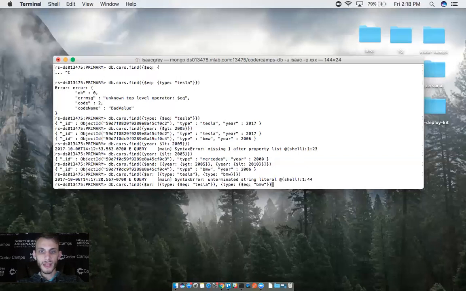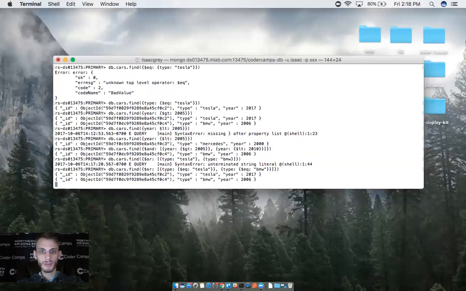Close that, close that. Now we're ready to close the array. And we're ready to close that bracket. And we're ready to execute. All right, perfect. So as you can see, we were only returned 2 vehicles, okay? And that's because it found the type of Tesla or the type of BMW. Okay, and as you can see, Tesla and BMW returned, but the Mercedes is ignored because it doesn't match either or.